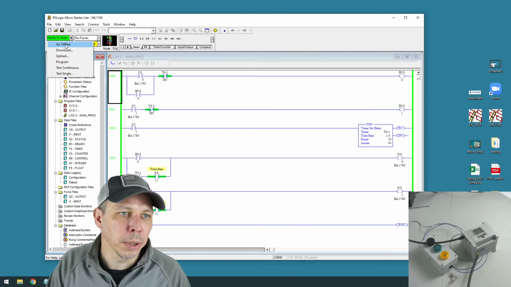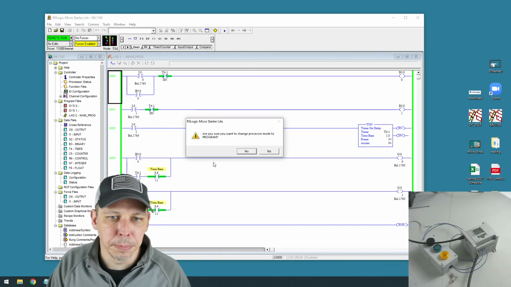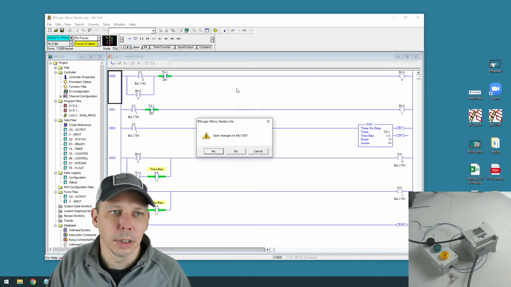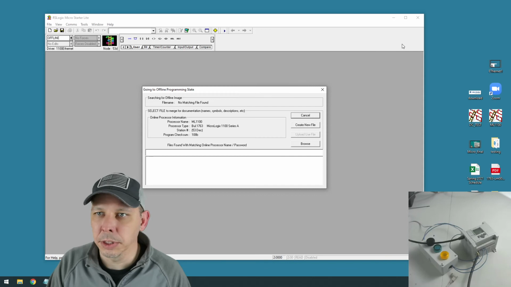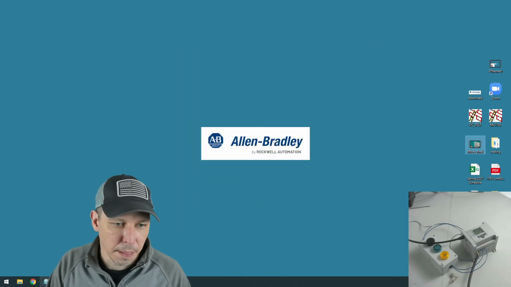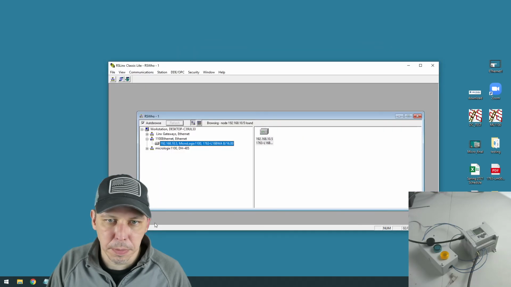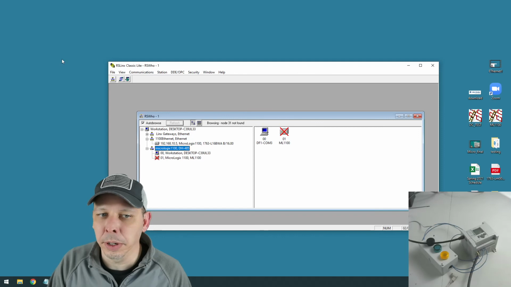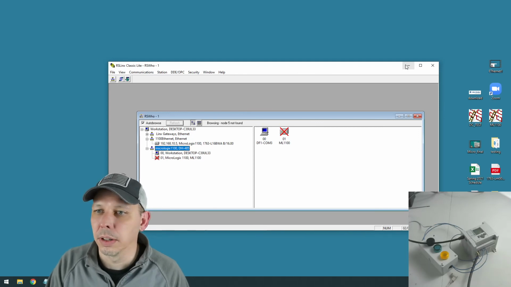So I'm going to put the processor back into program mode, which is going to stop the execution of the tasks, but I'm still online with it. I'm going to go offline. There you go. I'm not going to save changes. And I'm just going to close all this out. And that's it. There's my Ethernet driver, and here's my serial driver. Notice my serial driver is not connected, Ethernet driver still connected even though I closed out RSLogix. And that's that.